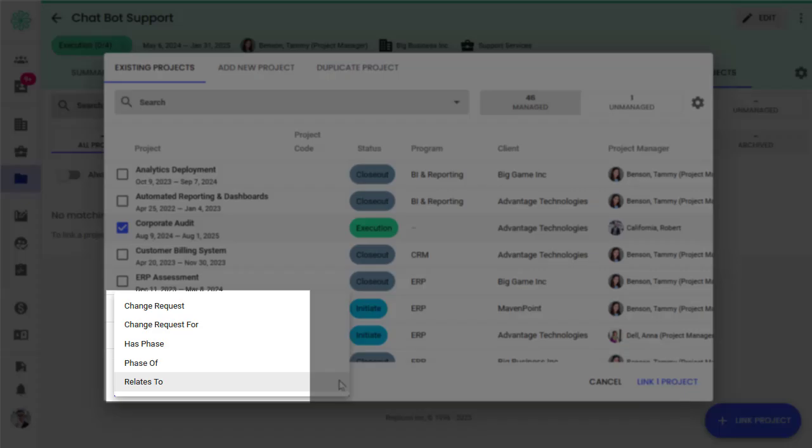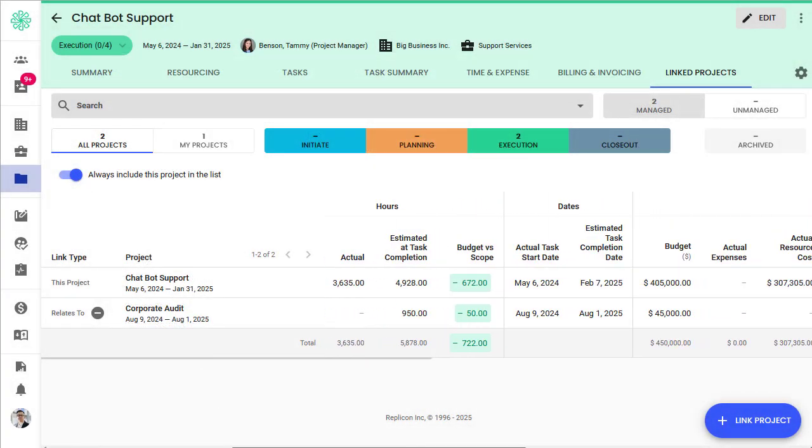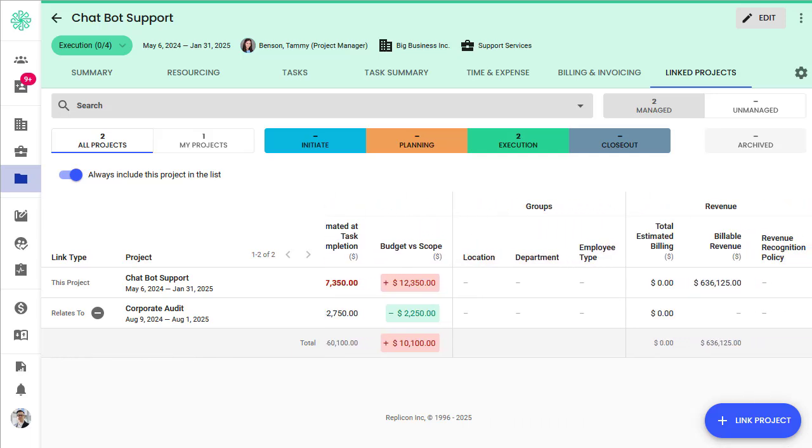There are 3 types of links to choose from: change requests, phases, and relates to. Linking projects allows you to instantly view hours, cost, and revenue totals for all linked projects using the Linked Projects tab.